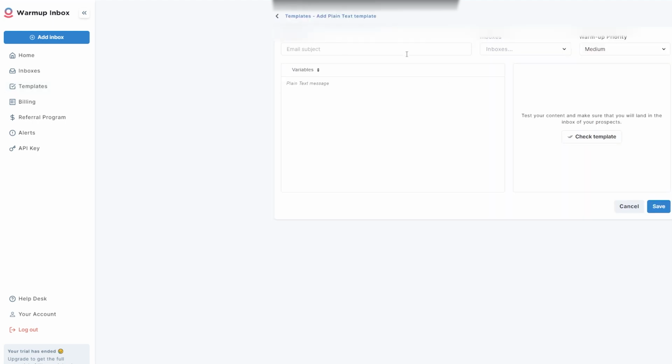and I can actually add a plain text template, and I can put something in the subject line here and some plain text here, as well as I could use variables. So sender name, receiver name, just to make it a bit more customized. And then what you can do here is once you've set up the template, you can click this check template button, and this is going to test the likelihood that it will land in the inbox section of your prospects. This is a really great feature if you're trying to test out how warmed up your emails actually are.